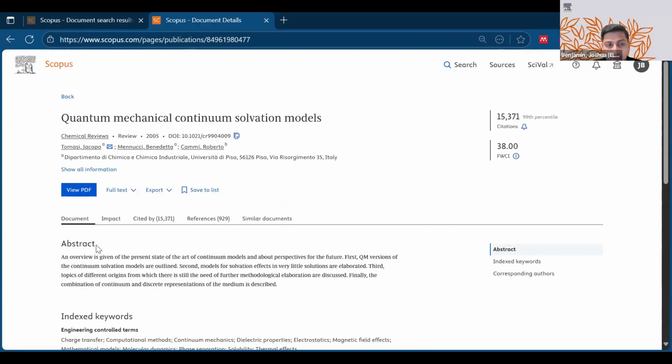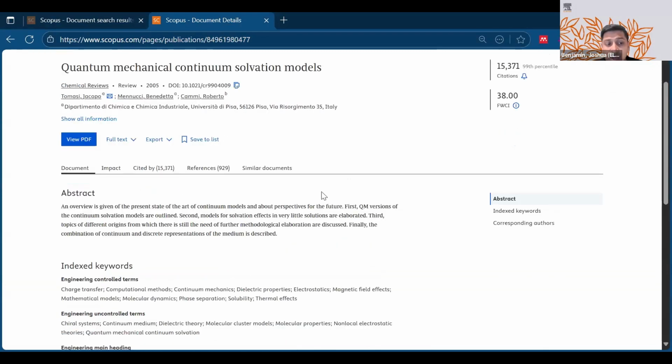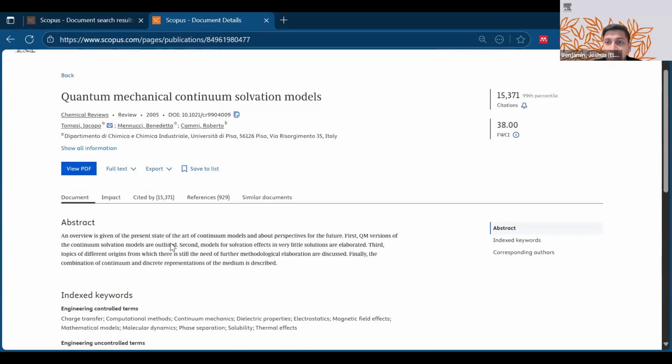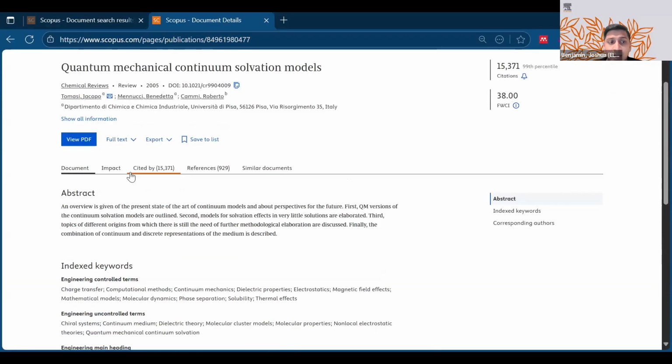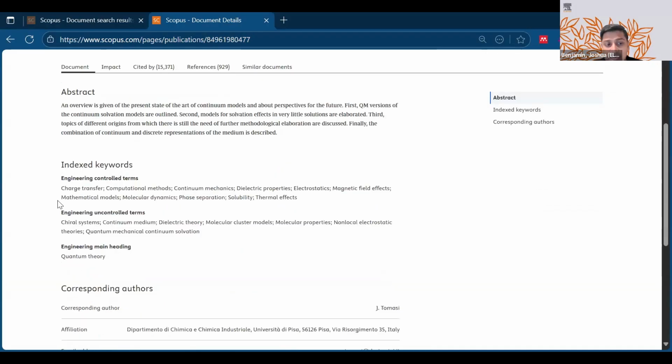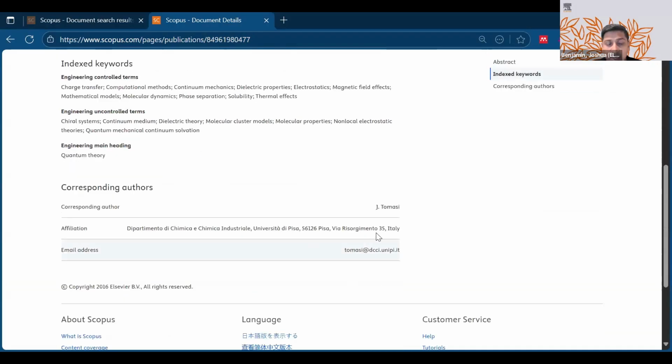So when you click on references, it'll bring you to the article's page itself. It will give you the abstract level information. So keep in mind, for Scopus, you only have abstract level information. You may not have access to full text articles unless it's open access or it's available through your institutional subscription. Otherwise, you may not have access to that. You have index keywords as well as contact details for the author.